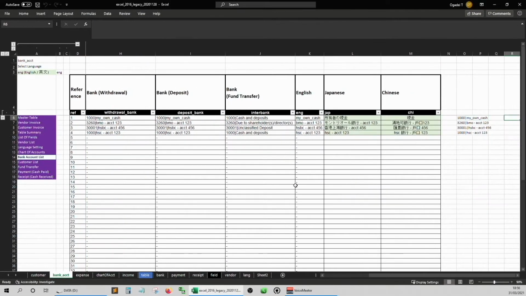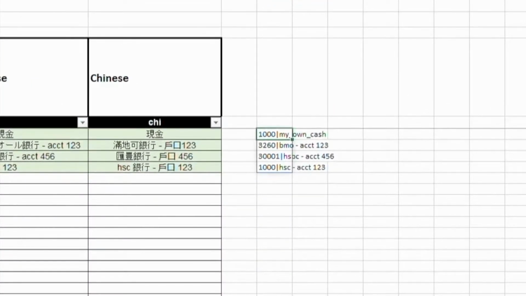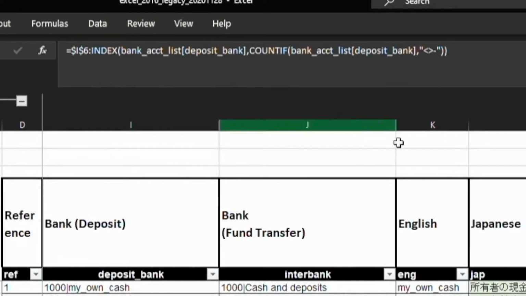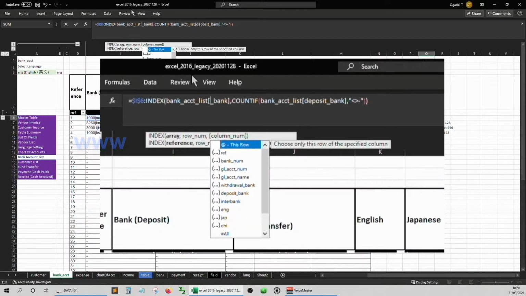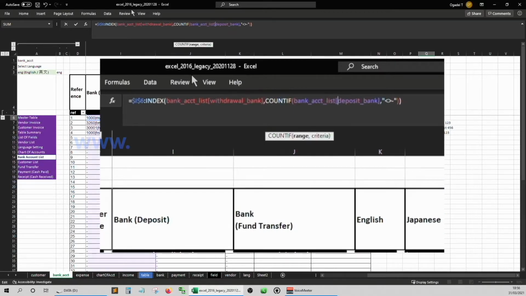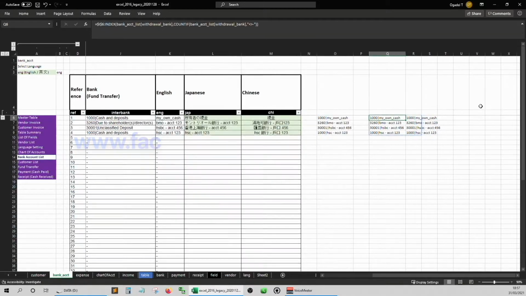Now, create a list. A list is already created, but that's for the deposit bank. Doesn't matter, just reuse it. Here you see the previous list, so I rename it as withdrawal bank and reuse it, okay? You can delete these later. Oops, how come?